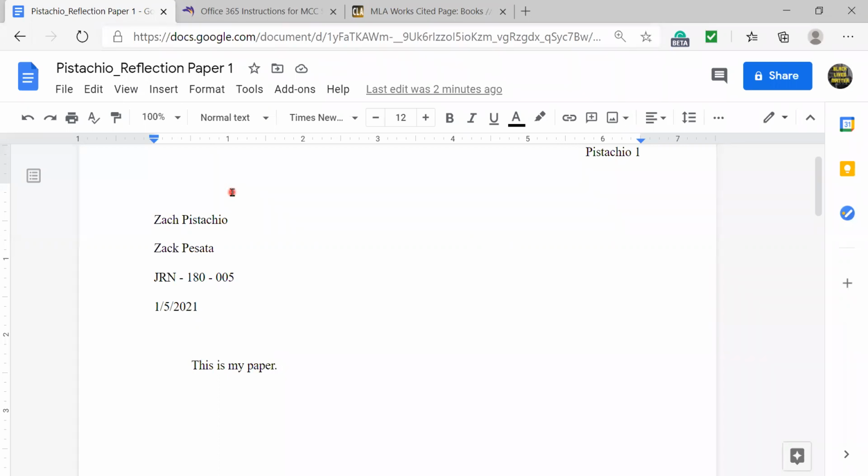So for PC, this is where you're going to go. For Mac, it's going to be a little bit different, but it's still the same thing. Just go to your downloads folder. For PC, I'm going to go to File Explorer. If I click File Explorer, go to Downloads, boom. Pistachio Reflection Paper 1. Go ahead and double click and you'll see your document open.